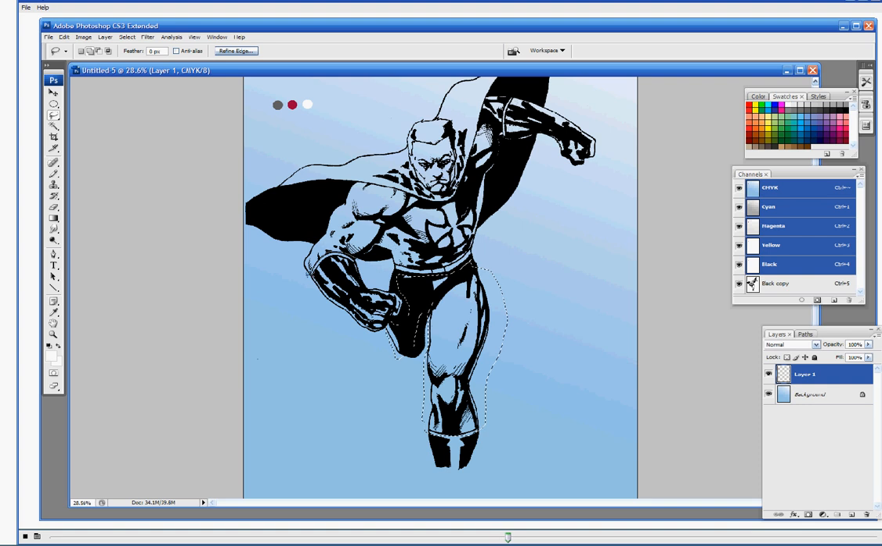So the first thing I'm going to do is sort of the base of his costume here. You may notice that I'm not really worrying too much about sticking 100% to things right now. That's because it's very easy to clean up small areas, but it takes forever to be careful about them. So I'm just kind of winging it a little bit here.